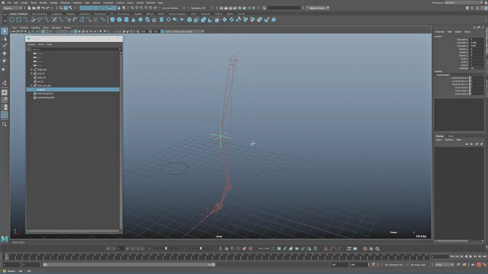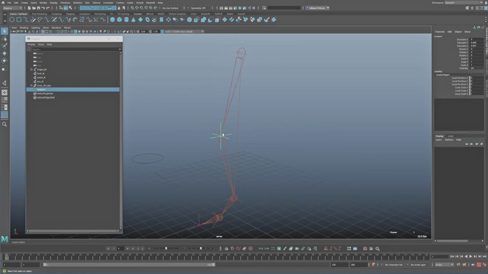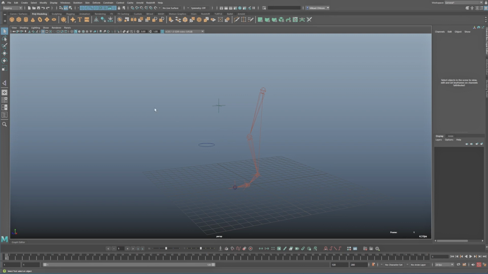The way we're going to do it is pretty simple. Let's undo all of this like that. So this one's still in the middle now. That's good. We can move this aside for now. So now we're going to go into poly modeling.